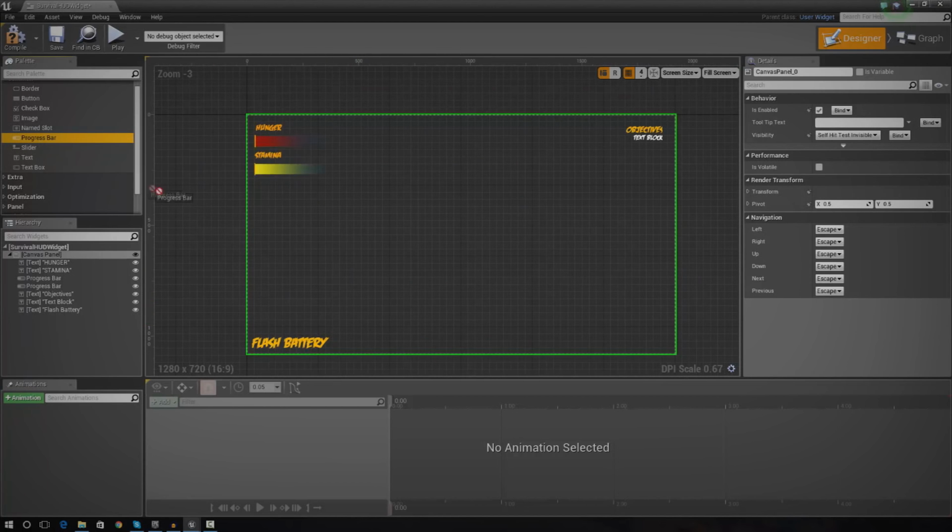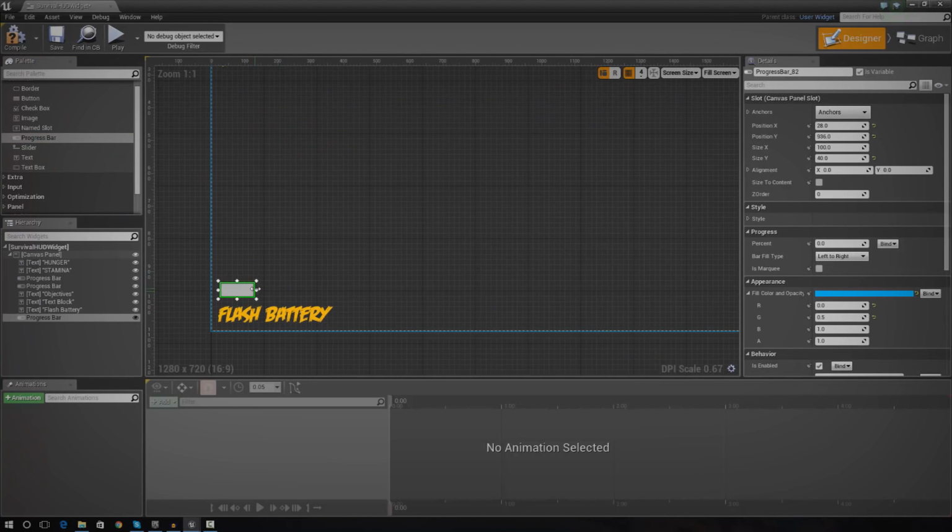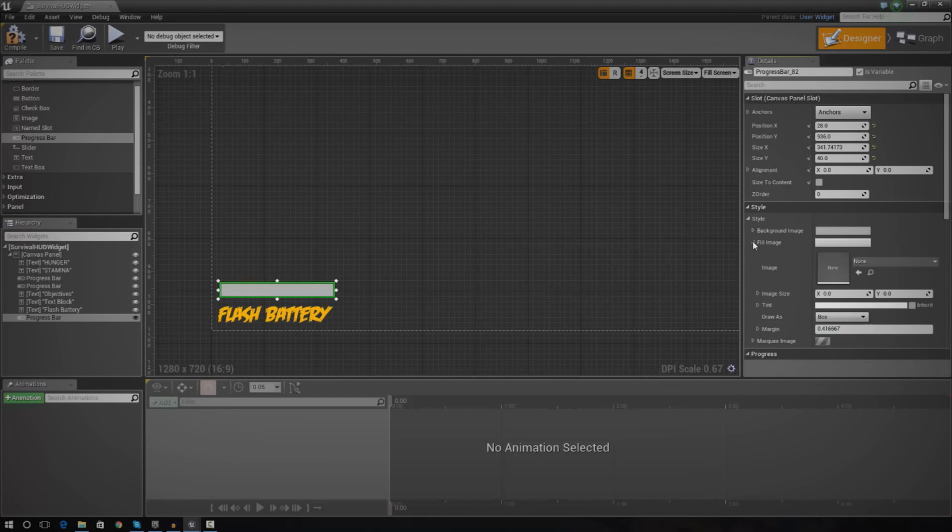So now that bit's done, let's go ahead and put in the progress bar. So we've got our progress bar in here, we're going to scale it up a little bit, and now we actually need to change the styling of it. So we need to change the background image and the fill image.